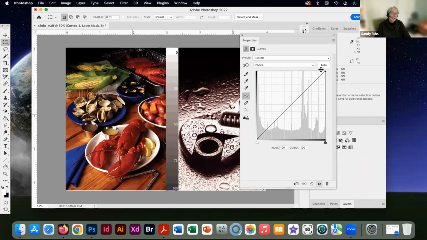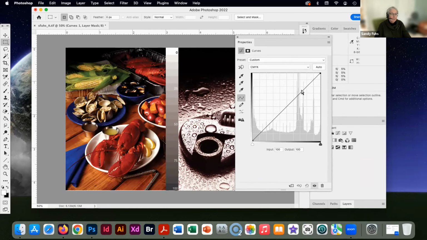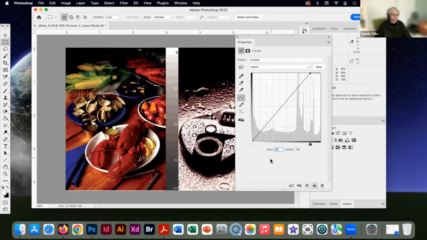I haven't made any color corrections. What started out as 100 is now 100. So if I'm going to change this and say that my input is 85, which is what the assignment sheet says for this first one, notice what it did to my point. It moved this down to 85.